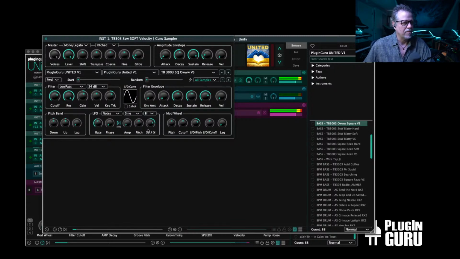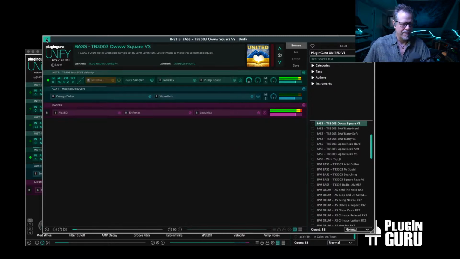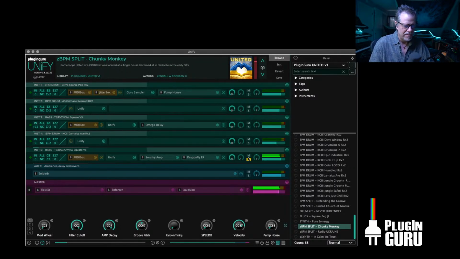See, it's going so far dark that the distortion doesn't have anything to play with. That's cool. So that's fun. I can add some more stuff.